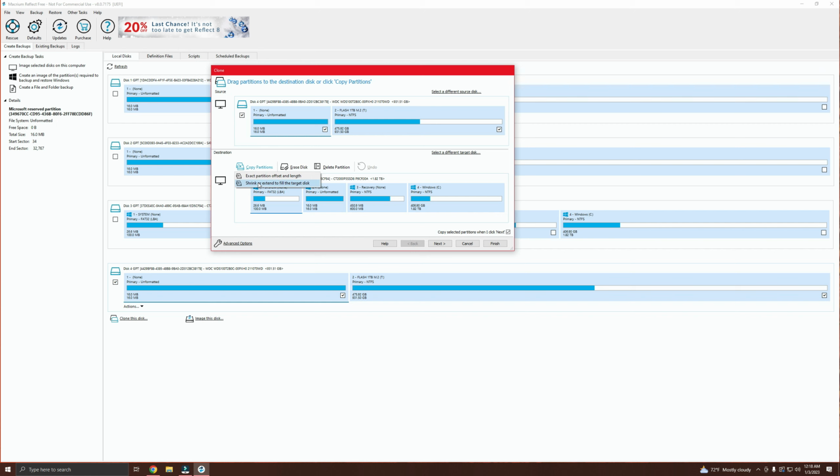On this section, you're going to see 2 options, and you want to select shrink or extend to fill the target disk. So what this is going to do is copy everything exactly as it is on your original drive that you're copying, and any free space will become part of your Windows hard drive. So it's just going to transfer all the empty space and put it into this partition. If you don't do that, it's going to copy the partitions as is.